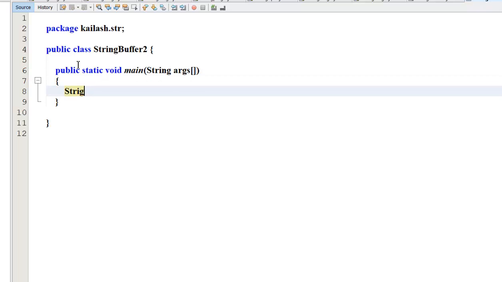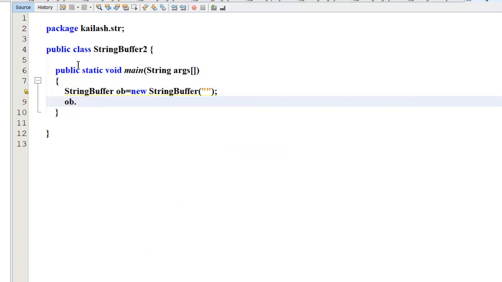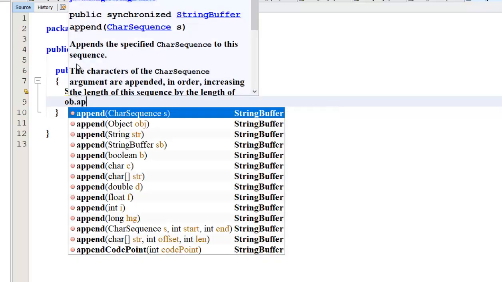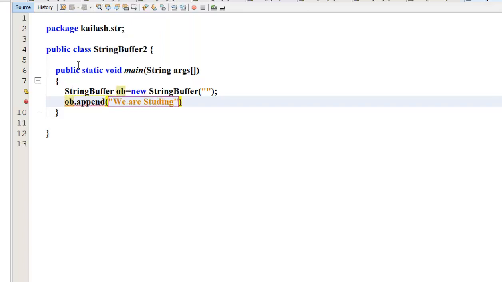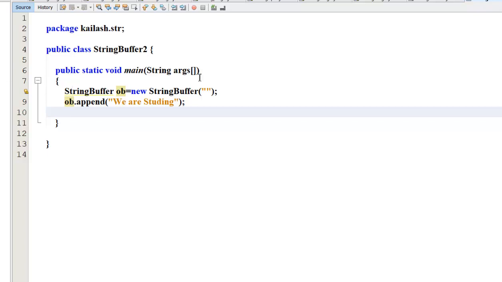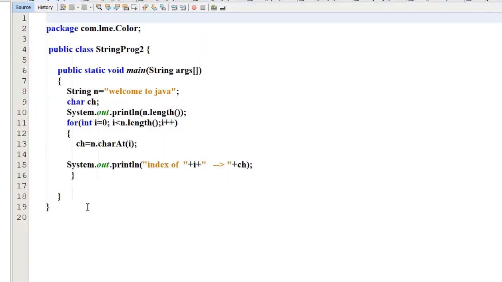Now create a StringBuffer class. StringBuffer object equal to a buffer of any message, give any message, object dot add, open, we are study. Okay, I have called here the default constructor and now passed we are studying, and for printing I will need to write this part.